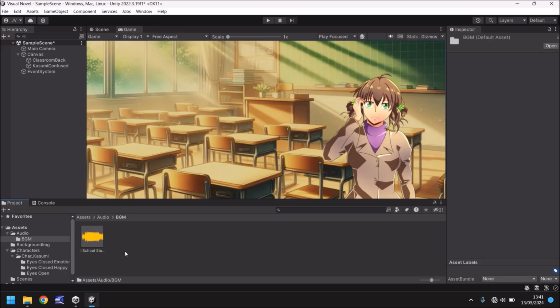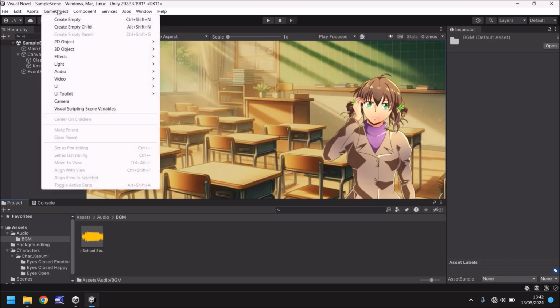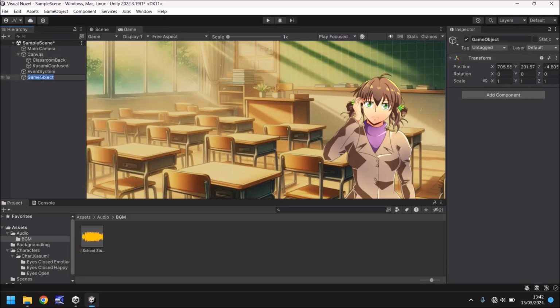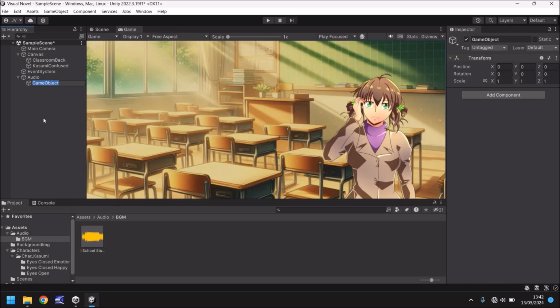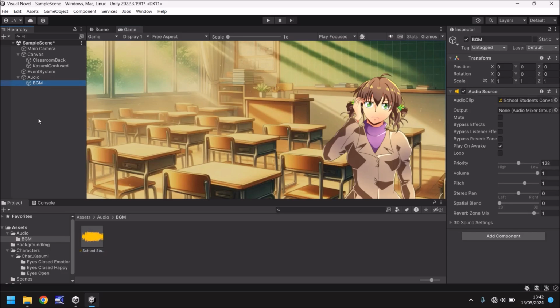And all we need to do is apply this music to an object. Now, we don't just apply it to any object. The best way of doing this is ordering the objects in the hierarchy in a logical sense. So what I mean by that is if we go to game object, create empty, and call this audio. And on that, if you right click on audio, you can then create empty again, and it will create a child object. Let's call this BGM. And we'll drag and drop this BGM onto there. So now we have applied our music right here to the scene.